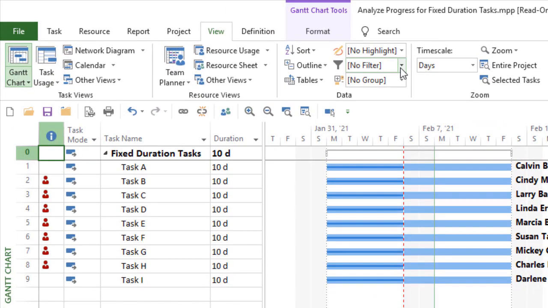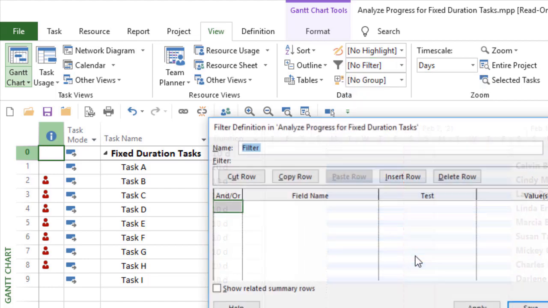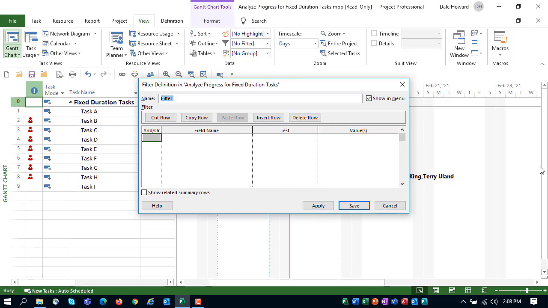In the Data section of the View ribbon, I'll click the Filter pick list button and select the item New Filter. In the Filter Definition dialog, I need to give this custom filter a name, so I'm going to call it _Work Behind Schedule. We'll leave Show in Menu selected.